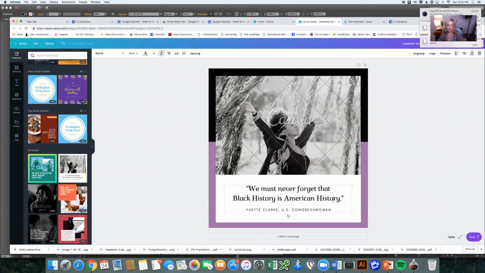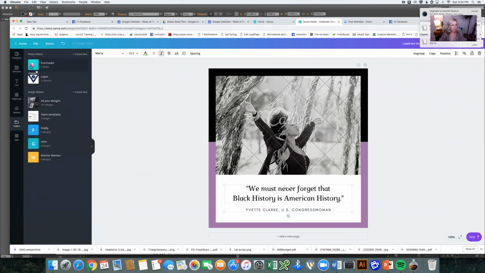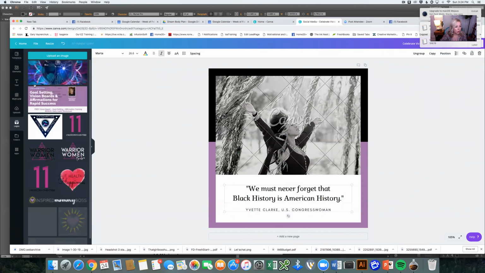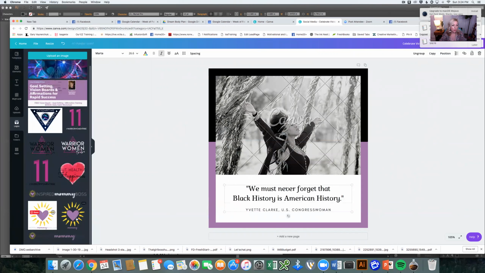Now, instead of putting a quote down here, which I'm going to keep as a quote, you also want to come over to your folders where the logo was. If I go to my logos, then I can put my logo or my watermark down at the bottom. So let's go do that, because you always want to have your logo or your watermark down on the bottom.